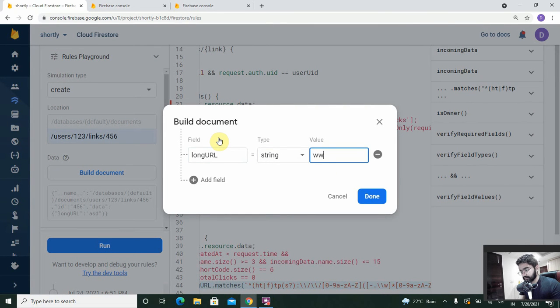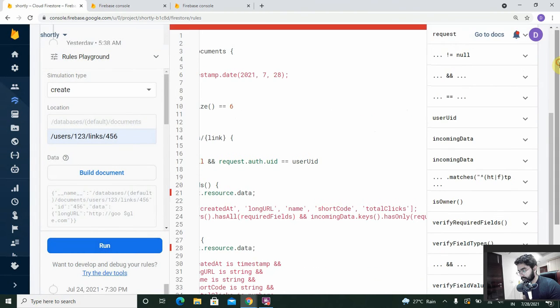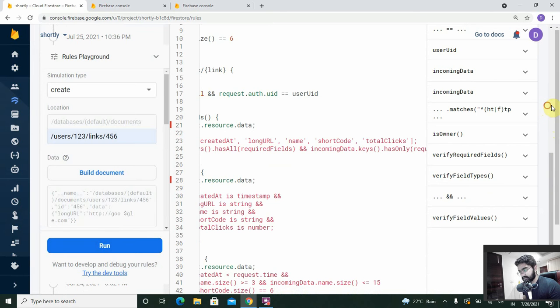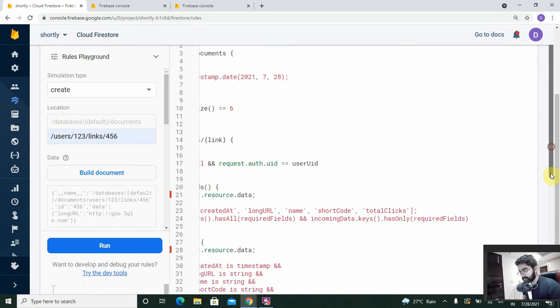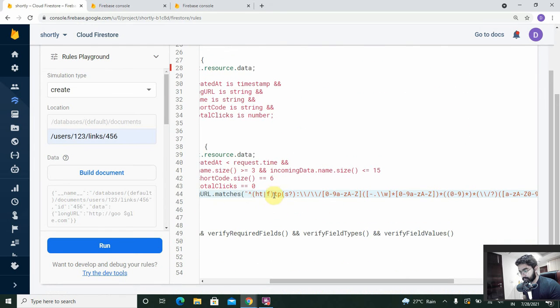What if it's, well, we have to pass in the protocol. So what if it has space in between or special characters? Let's see. Okay, so it's being denied. Well, I'm still not quite sure whether this is the right regular expression that we should be using.